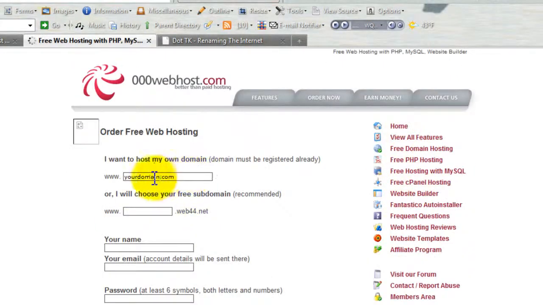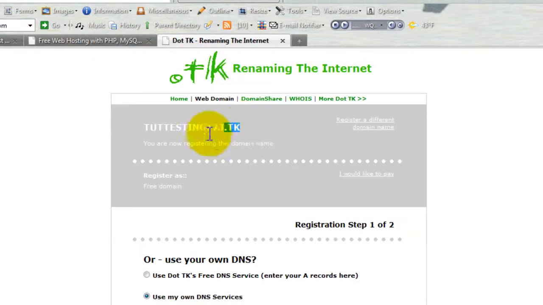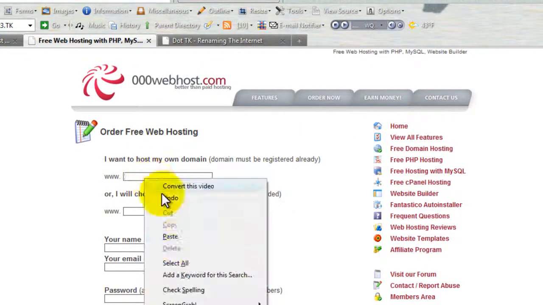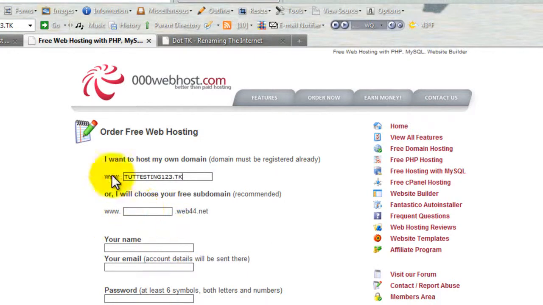Now this is what you're going to do. The domain that you just set up, you're going to put right here. So let's go back, and here it is. Copy that, and put it here. See, now you don't want to choose this. It says, I want to host my own domain. Domain must be registered already, which is what we're in the process of doing. Or I'll choose your free subdomain, which is what they recommend, but that's not what we're going to be doing.